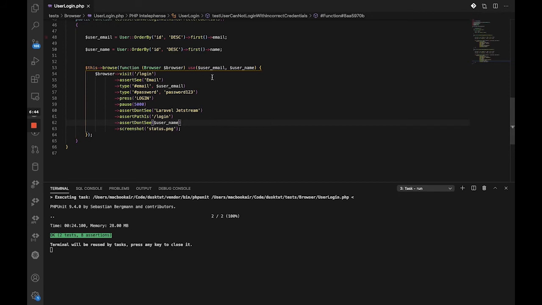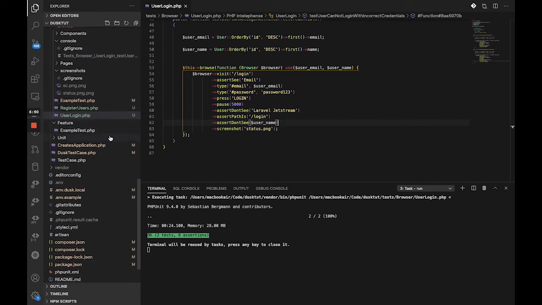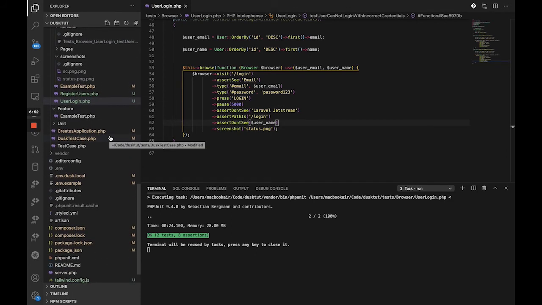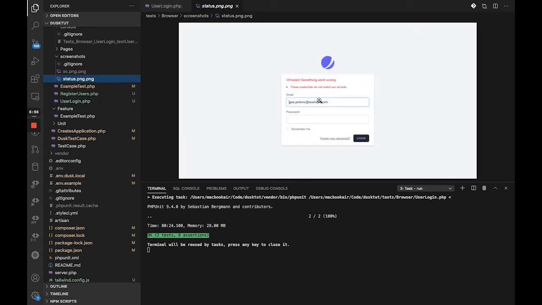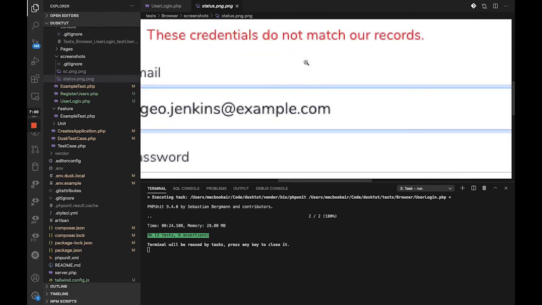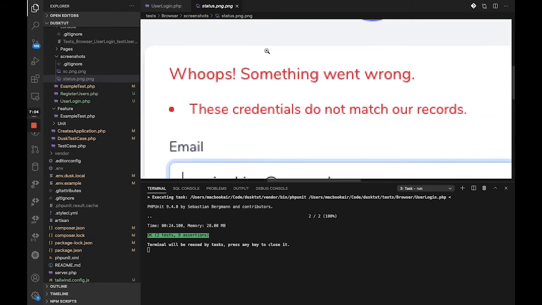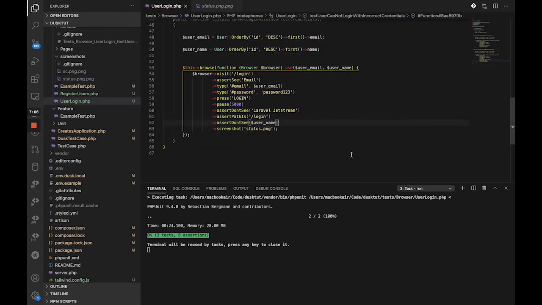Now, since we have taken a screenshot, I'm going to show you the purpose of the screenshot. So we are going to have a look at the screenshots, and we generated the status.png, and this is showing us the error that it has generated. So it says, whoops, something went wrong. So you can use that.